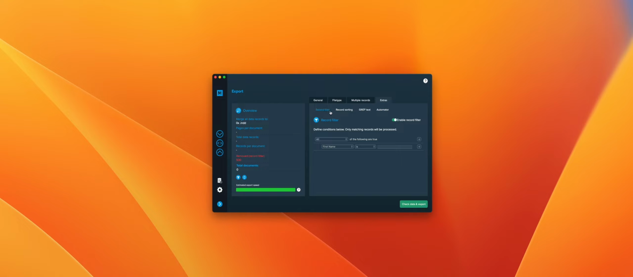In the record filter area, you can enable or disable the record filter. Please note, once you enable the filter, there's an additional icon down here where you can jump to the feature if you click on it. The second icon down here is the record sorting. So if I click on the icon, I'll jump to the record sorting. These icons will only appear if the options are enabled. As you can see, it disappears. Let's go back to the record filter.